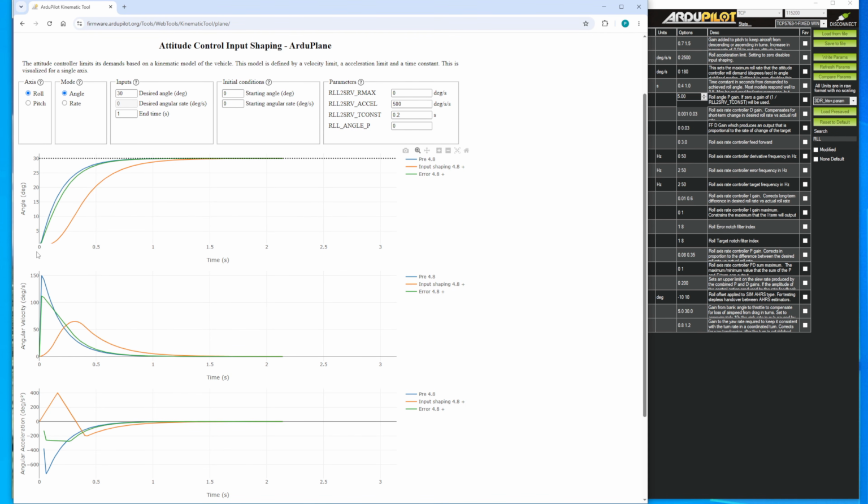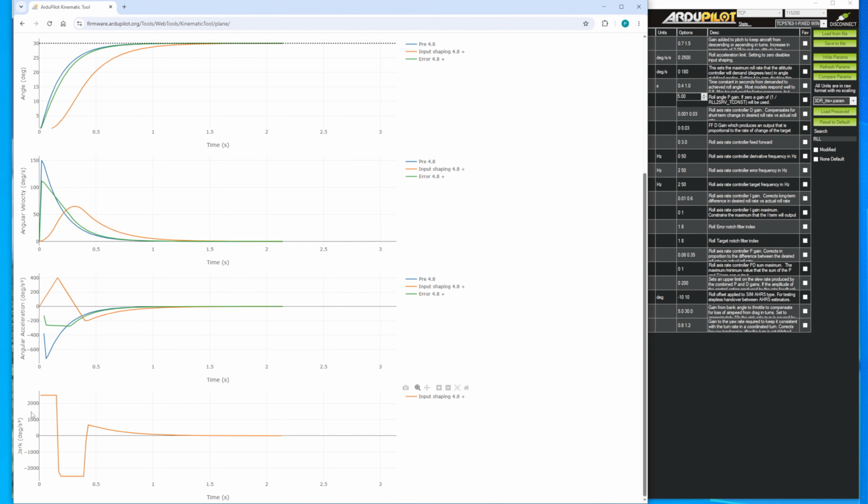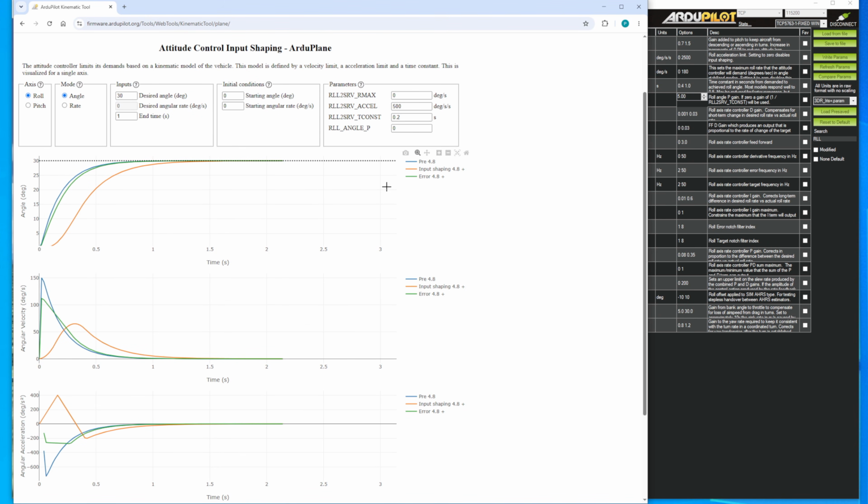pre 4.8, I should probably explain what these graphs are. We've got angle, angular velocity, and angular acceleration, and then way down the bottom we've got jerk. And there are 3 lines. There's pre 4.8, that's the blue. There's the input shaping path, 4.8 plus, that's the new input shaping behavior. And then there's the error path on 4.8. You'll see that the error path here matches very closely to the old behavior.